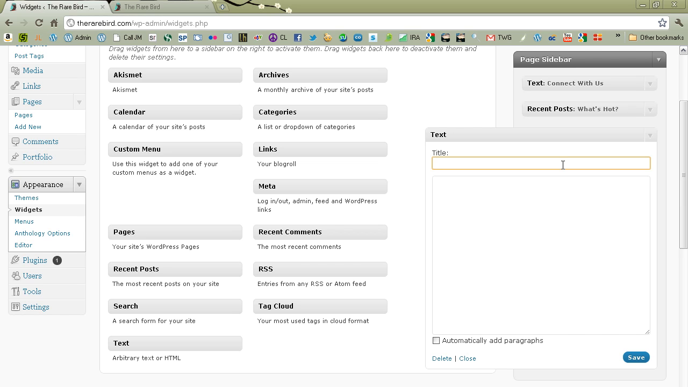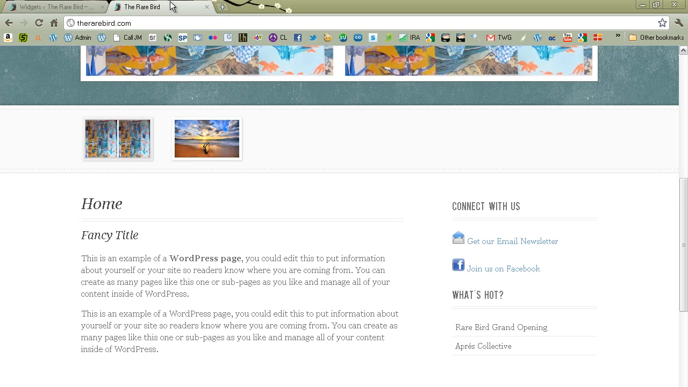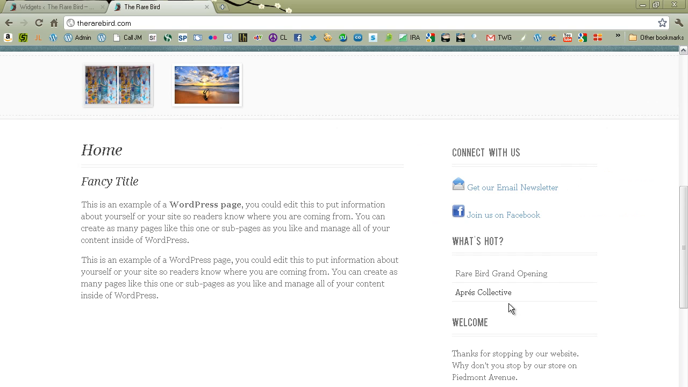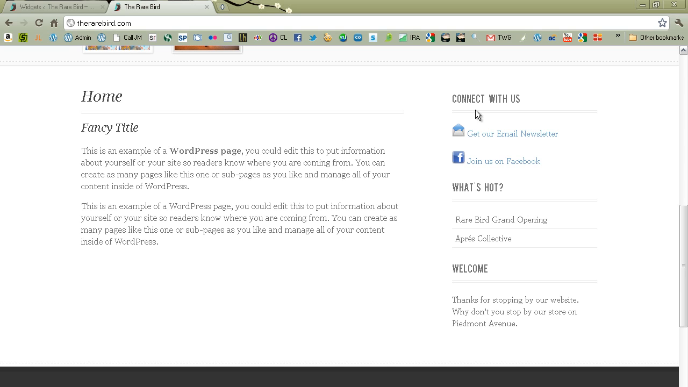So let's say we own a text widget, and we just want to say welcome and a little welcome message. Okay, and then you do save. You hit close. And then if we go back to our website, we refresh, we'll have our little welcome message. Okay, so you might say that's down here, but we want the welcome message to be above the connect with us. That's pretty easy to do.